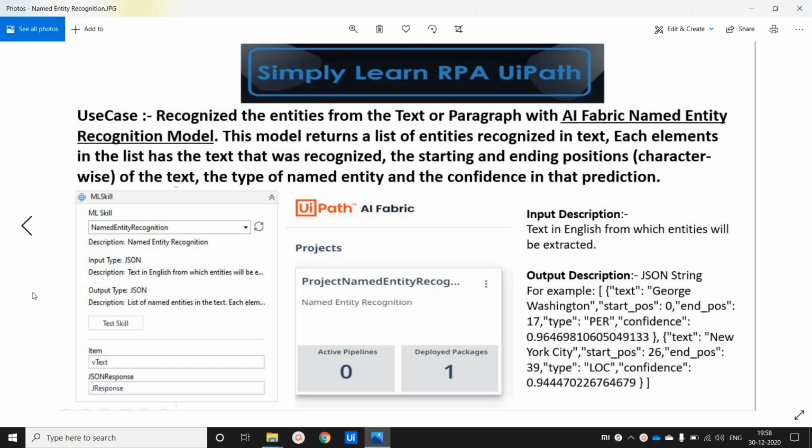So in this use case, we will basically recognize the entities from the text or paragraph with AI Fabric named entity recognition. Basically, this model returns a list of entities recognized in the text. Each element in the list has the text that was recognized, the starting and ending position character-wise of the text, the type of the named entity, and the confidence in that prediction.